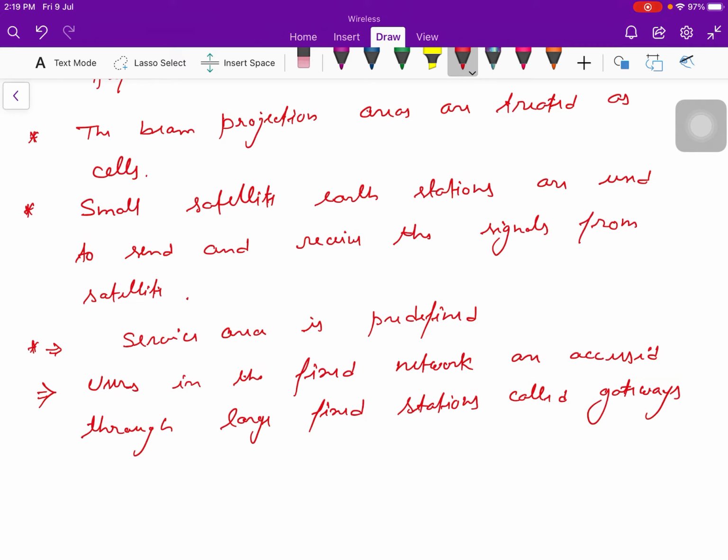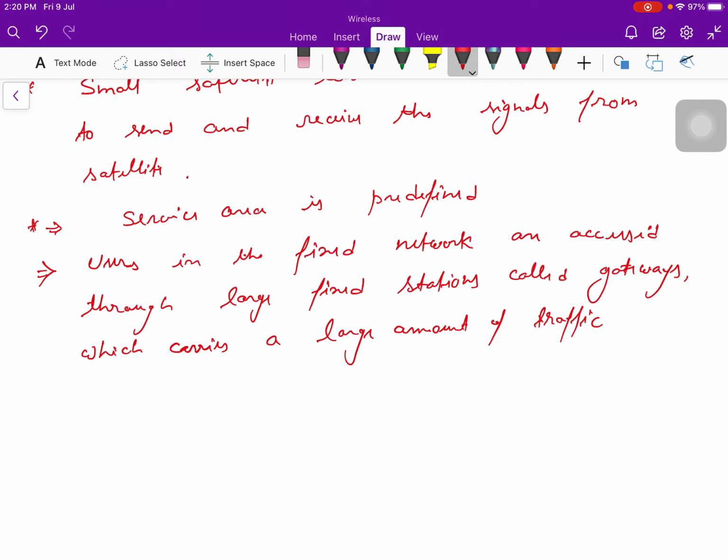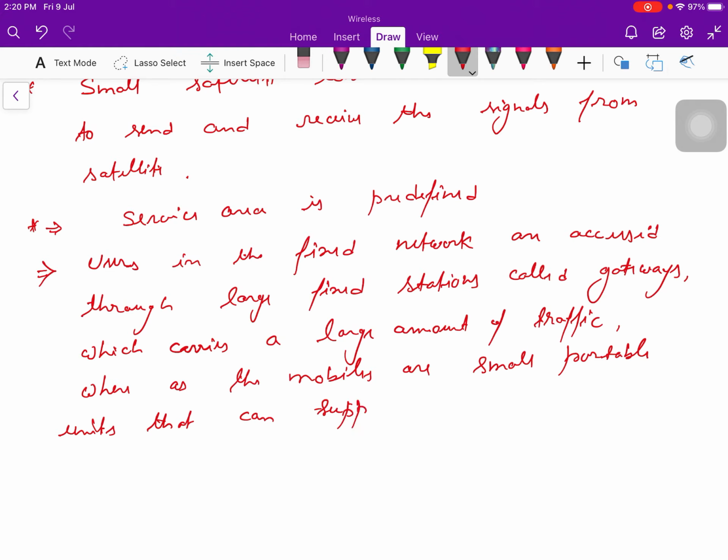Gateways carry a large amount of traffic, a large amount of traffic meaning data, whereas the mobiles are small portable units that can support only a few channels.